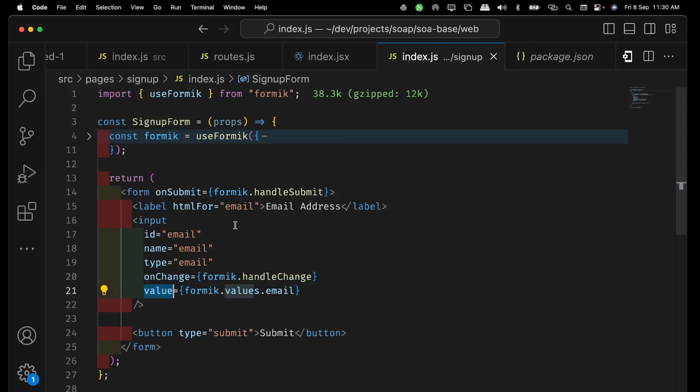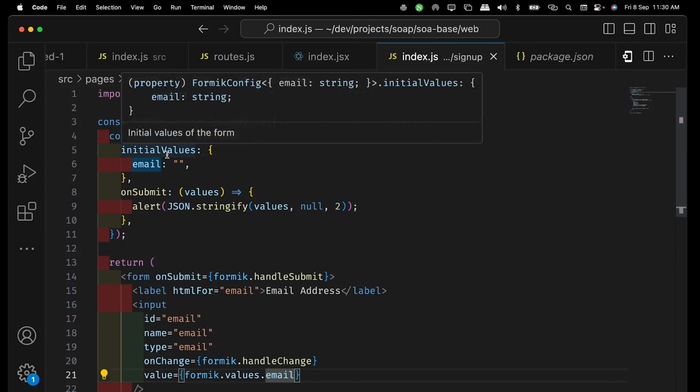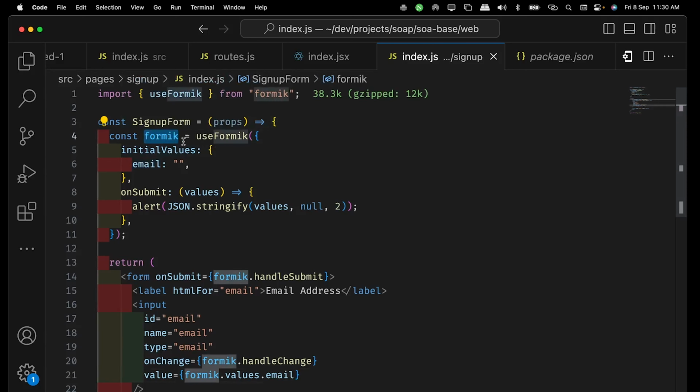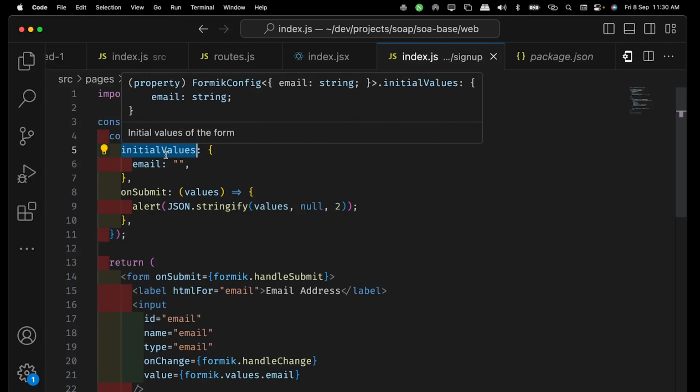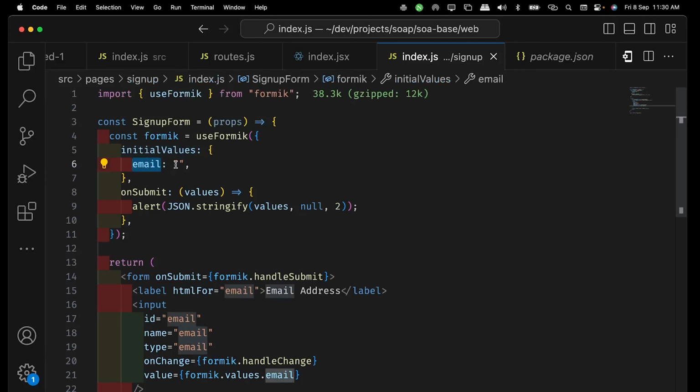The only unknown part is formik.handleSubmit, formik.handleChange, formik.values.email. That is the first thing. Second thing, similar to useState, they also have some variable called formik, and they are using useFormik from the library. And if you notice, initialValues is a simple English word, right? When we say initial values, what does that mean? We are trying to set some value when the page is getting loaded. So what is the value that we are trying to set here? Empty. It can be any value.